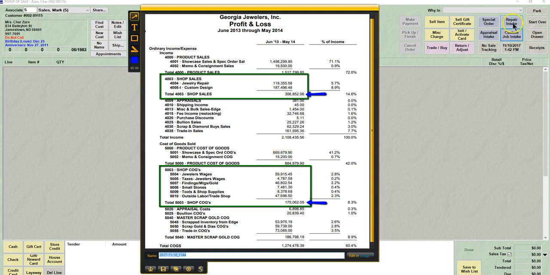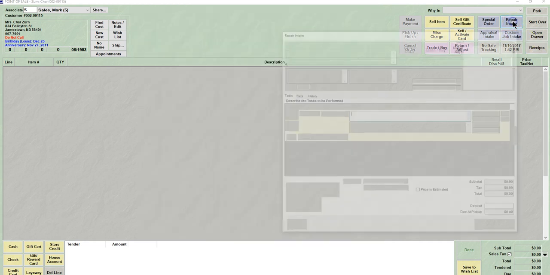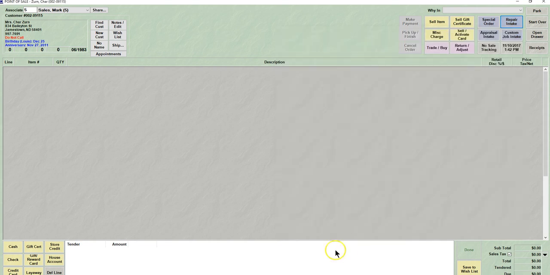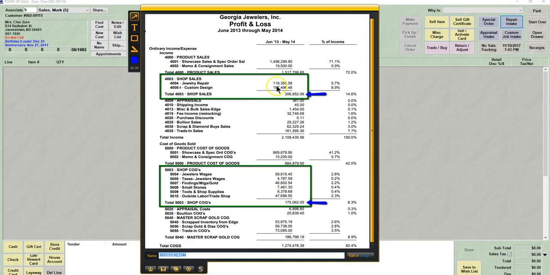But if you come down here and click on the repair, whatever you charge the lady, size of ring, tip of prong, lobster claw, replace a small diamond that fell out, set it, whatever you decide to charge the lady, the money is going to come over here to jewelry repair sales.